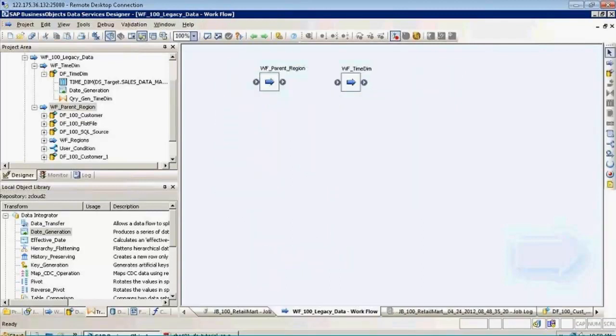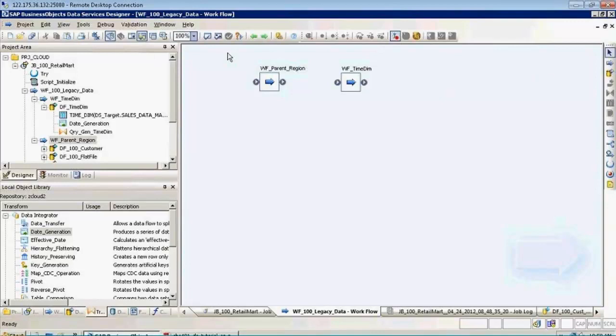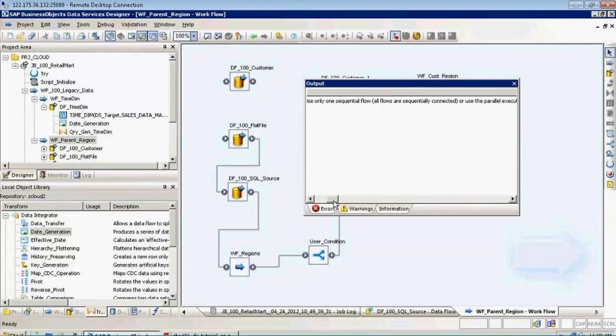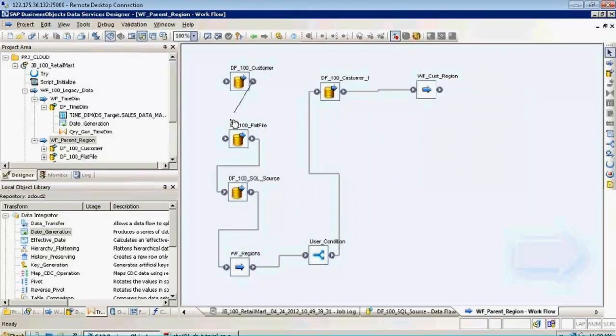See, a job can have parallel flows. But within this workflow, we have created all of them as a series, right? So if I disconnect this one, again it throws the same error. Because I just disconnected the flow here. Either all of the data flows or workflows within the main workflow should be connected serially or should be executed parallelly.